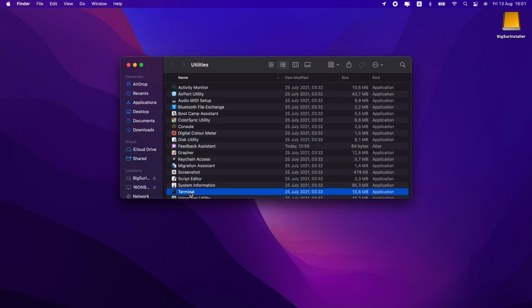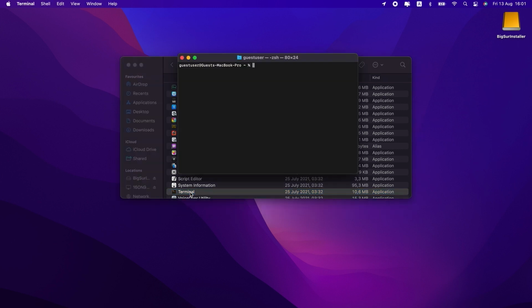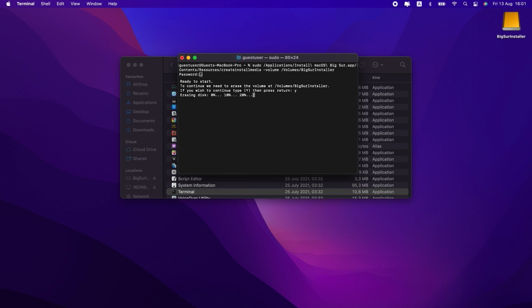Go back to the Utilities folder and launch Terminal. We've put a terminal command in the description. Copy and paste it into the terminal window and press Return. You'll also need to type in your administrator password when it prompts you. Next, type the letter Y and press Return. Now you just have to wait.